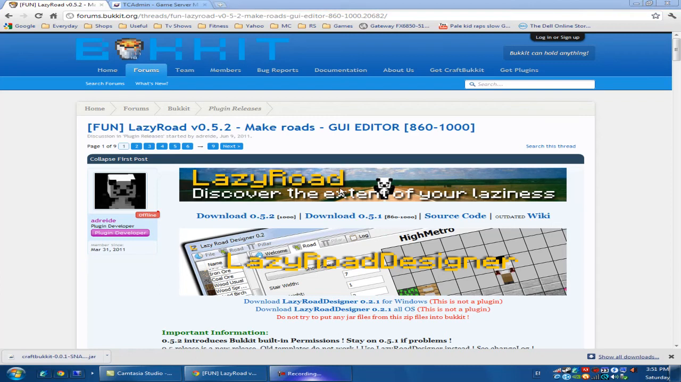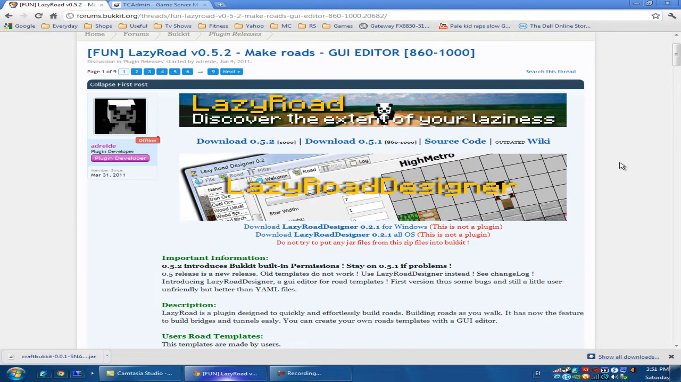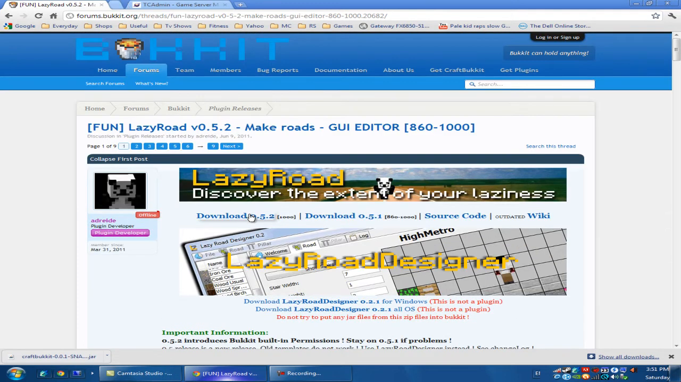Hey guys, this is a tutorial on how to install and use LazyRoad. What LazyRoad does is it lets you create roads where you're walking on your server. So let's go ahead and download that.